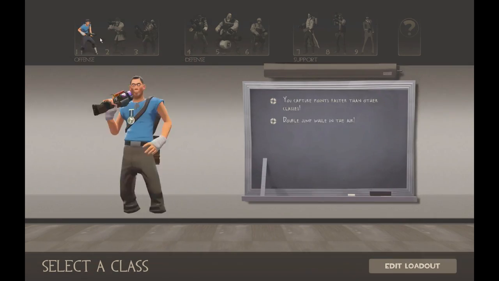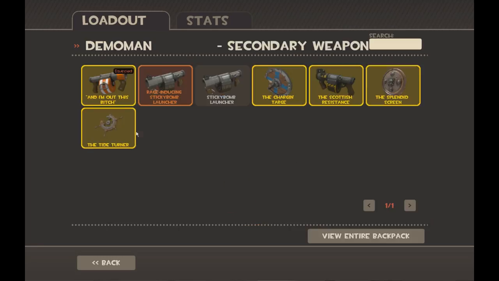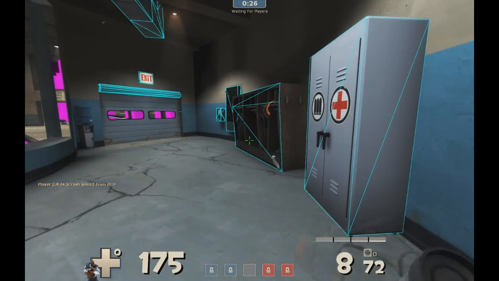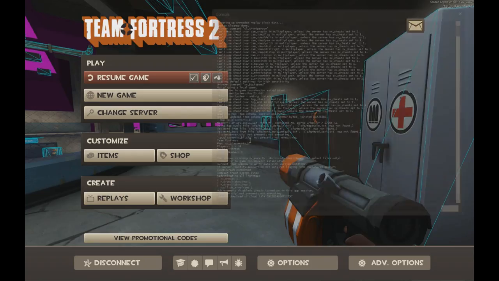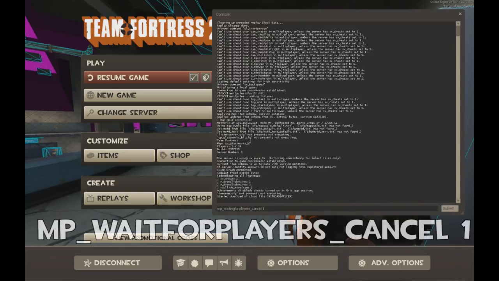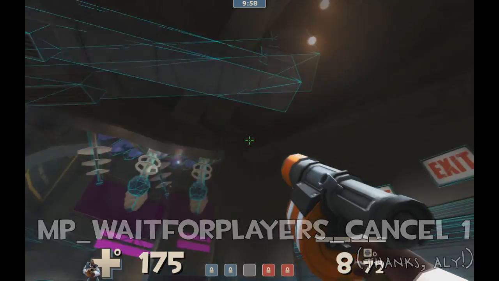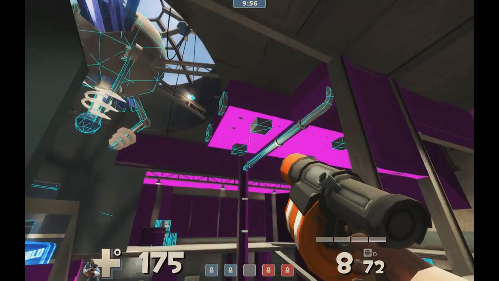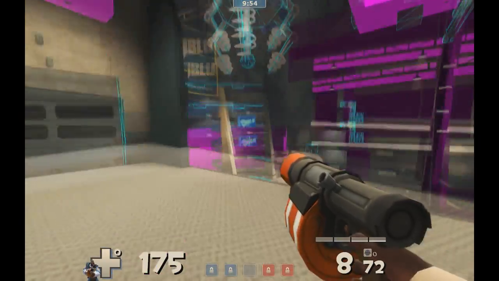So we'll hop in as Demoman, which is usually the easiest one. I already got my jumper equipped. Quick tip, mp_waiting_for_players_cancel 1 gets rid of that waiting for players at the beginning.